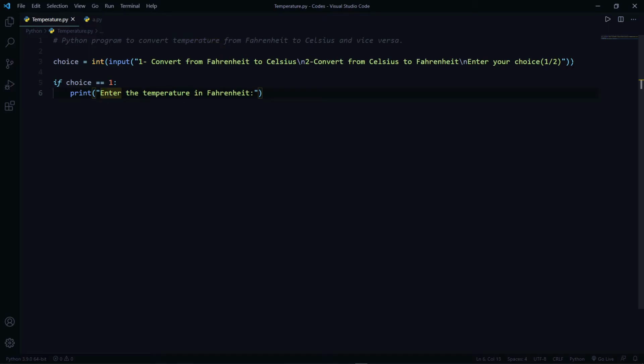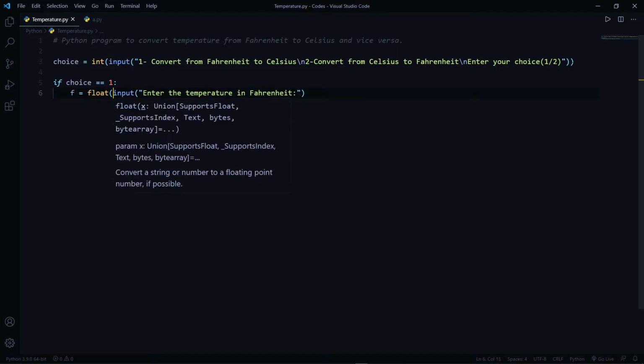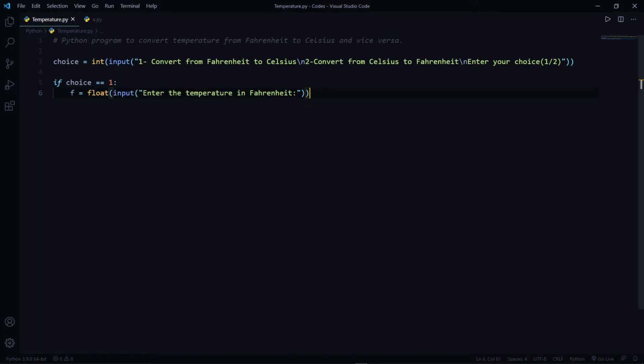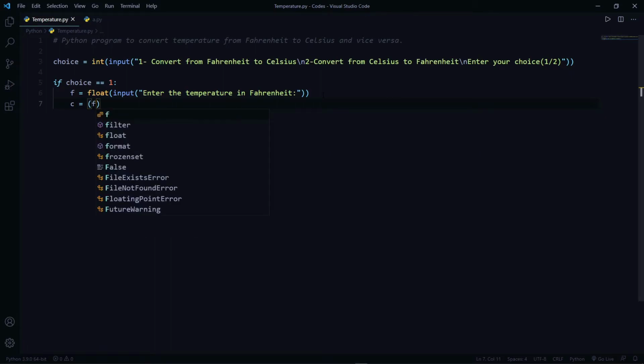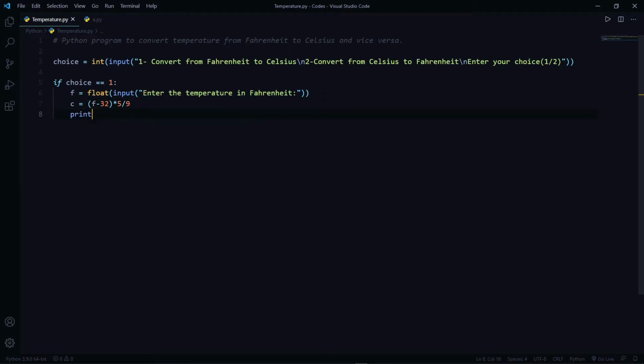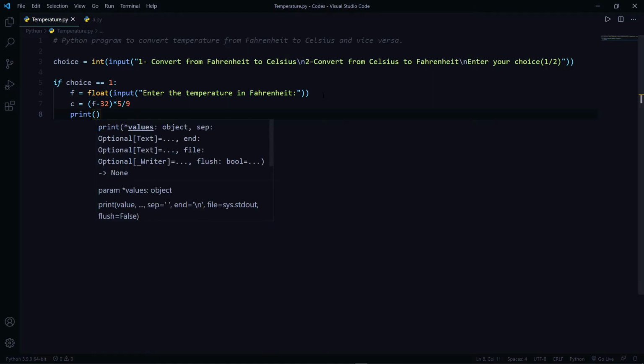Actually, we'll take an input here. And let's give this F is equal to input, and we'll declare this as a float. And now the formula to convert it into Celsius is C is equal to (F minus 32) times 5 by 9. Now let's print this, the temperature in Celsius.